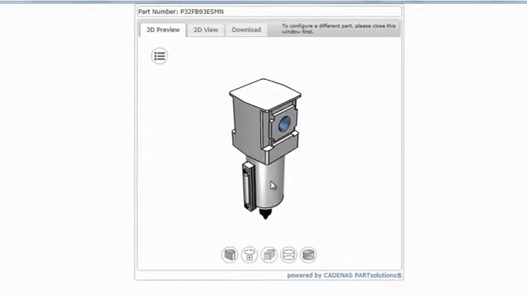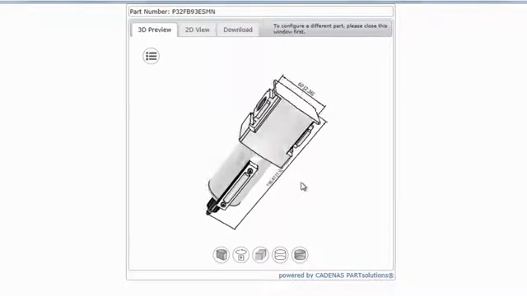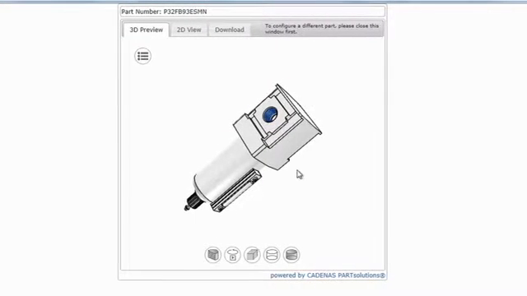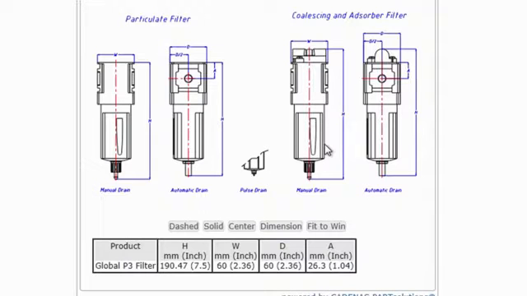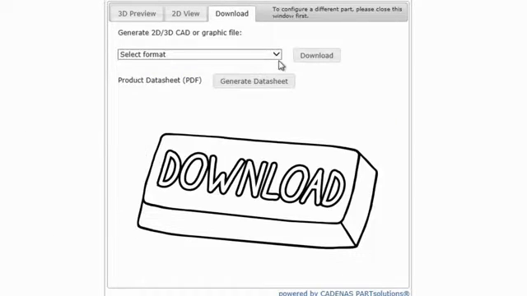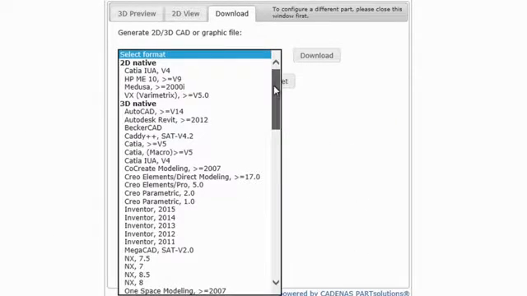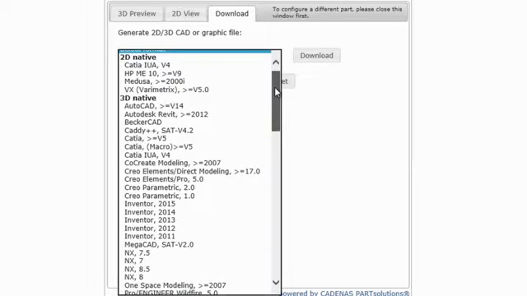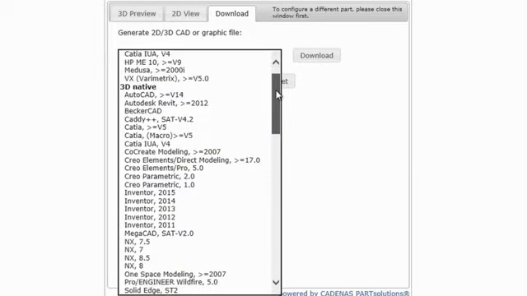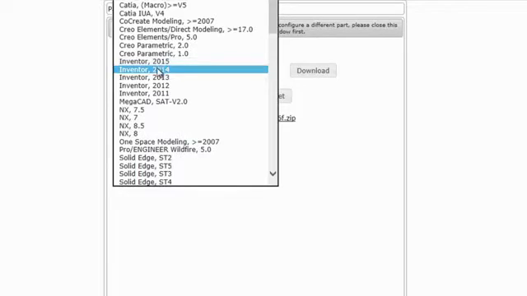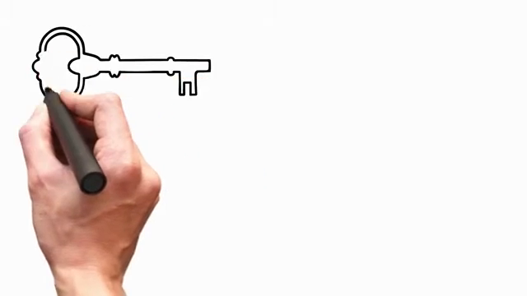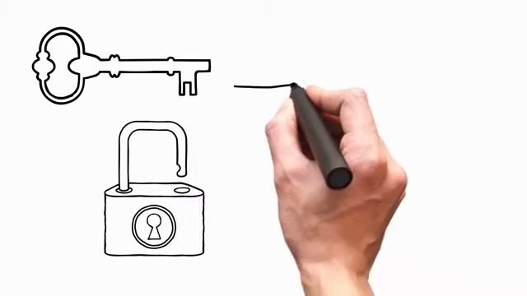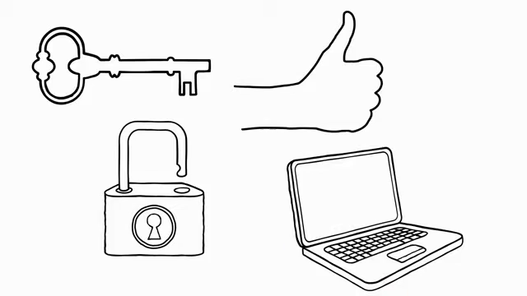In the viewer pane, we could see the 3D preview, rotate the preview, as well as look at several viewing details. 3D view with dimension, skeleton view, solid view, 2D view. 2D views are available with additional information. When ready to download a CAD file, select the file format. This is where the real improvements have been made, including numerous 2D and 3D native file formats. Notice you can also download a PDF datasheet by clicking the Generate Datasheet button. Remember, the key to unlocking our potential with a client is the speed at which we can show them real-time data and parts.